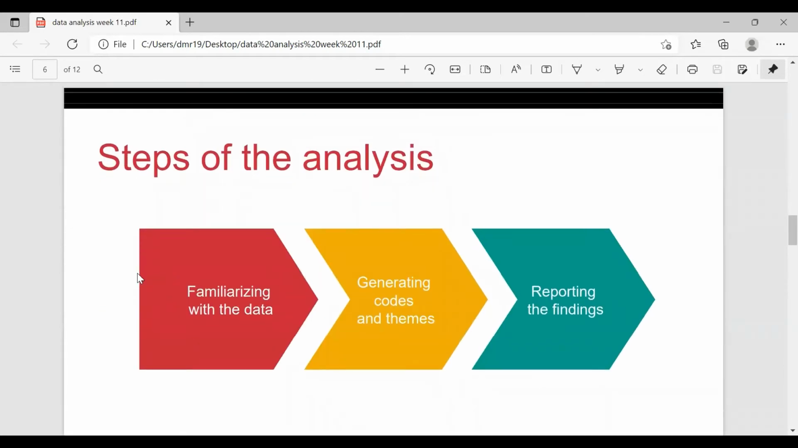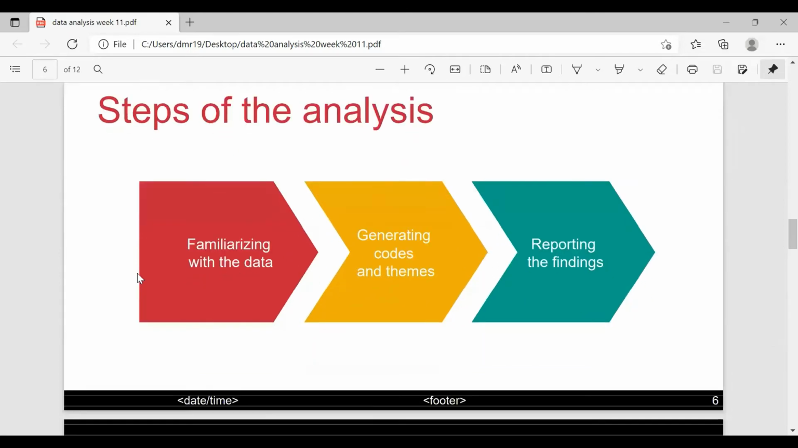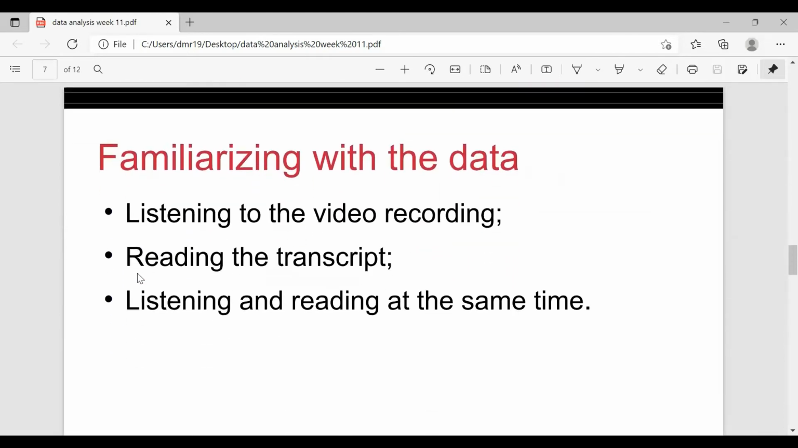Now let's see what exactly you are expected to do. First, familiarize yourselves with your data. Second, generate codes and themes. And third, report your findings. Familiarizing with the data means that you are to listen to the audio recordings of the interviews you conducted and read the transcripts. You can do it simultaneously.